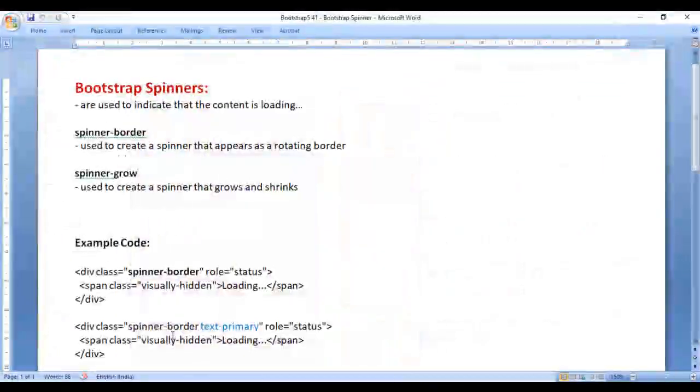In this video, I would like to discuss Bootstrap spinners. Spinners are used to indicate that content is loading. If you want to create loaders, then you take help of Bootstrap spinners guys.